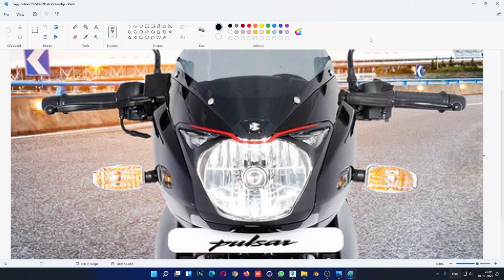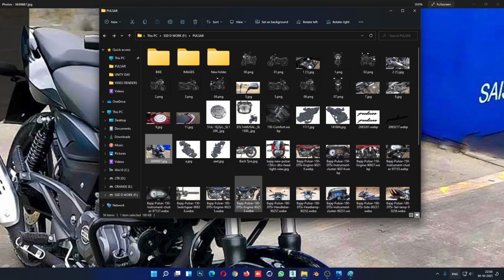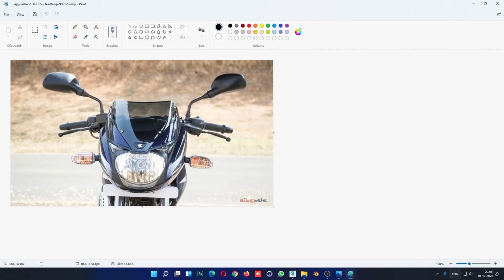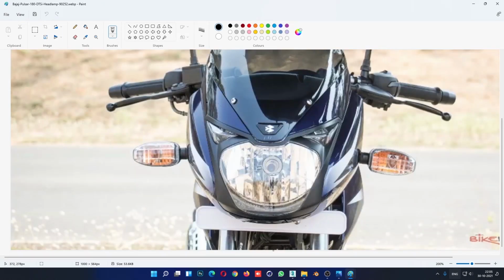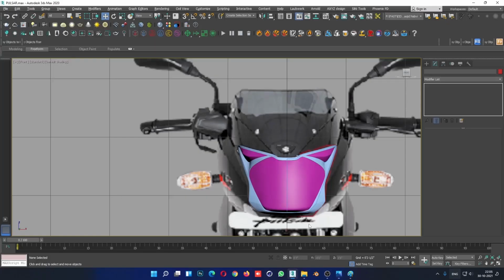Just have a look at the reference. We have some more reference images I have downloaded from the internet. We need lots of reference images to do the modeling part. This portion we are going to create, so this will be one single part. You need to create a plane for this thing. We will start with this portion, then we will move downwards to the second part.